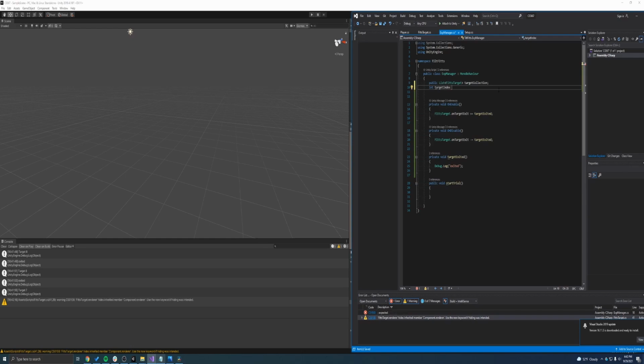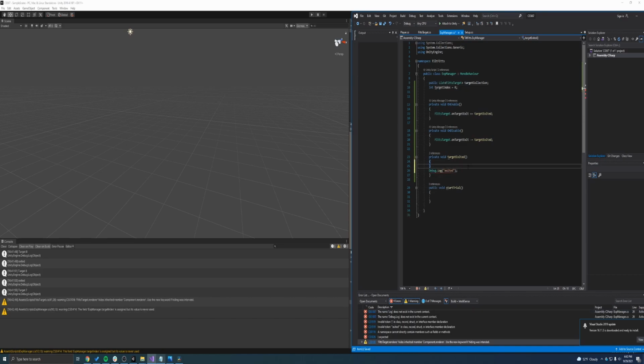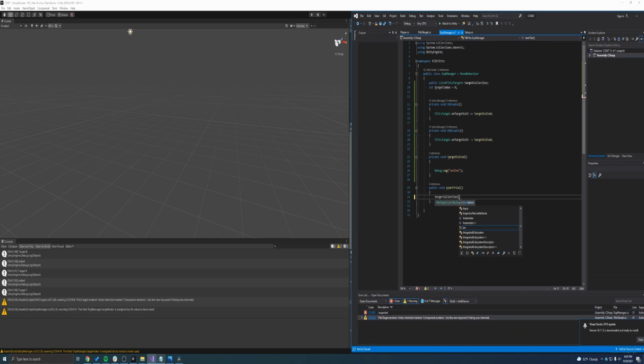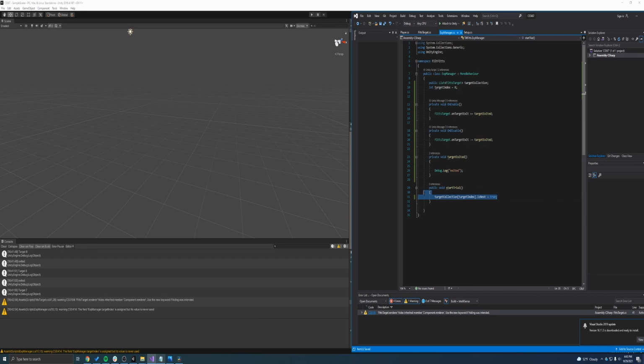We'll call it the target index. We'll set it to 0. We'll probably make a method to deal with that, but for now we'll just handle it this way. So on start trial, we want to take target collection and get the item at the target index. We want is next equals true. This should set the material and set it to true.